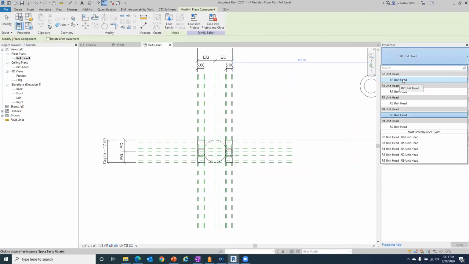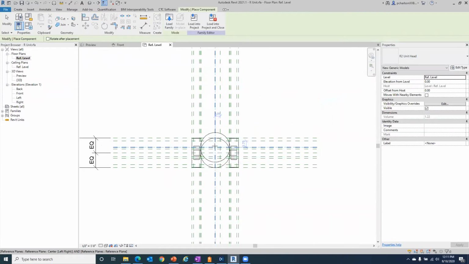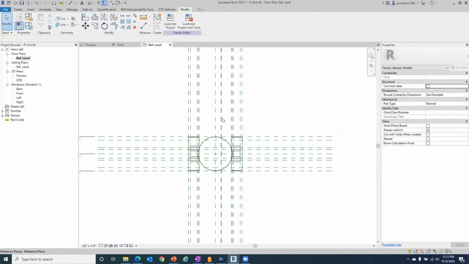If I want to start out with my R2 unit head, I'll click on that and simply drag it over and line it up with my current geometry here. I click to place it and hit Escape a couple times. I want to make sure that I lock it to the reference planes here. So I'm going to click on my Align tool, click on my center line and the center of my R2 unit head, lock that in, and do the same thing with the front and back and lock those in.